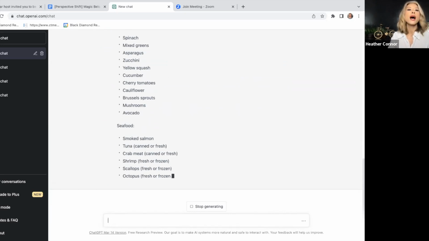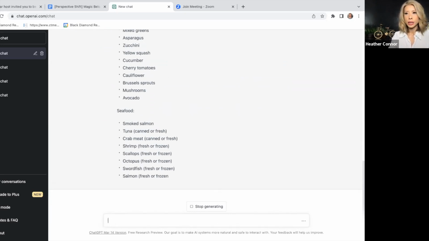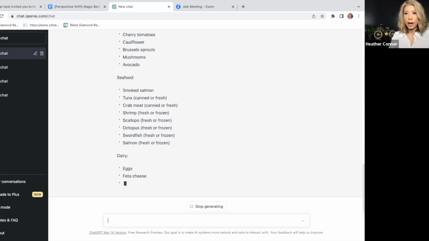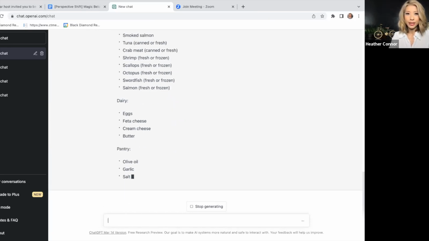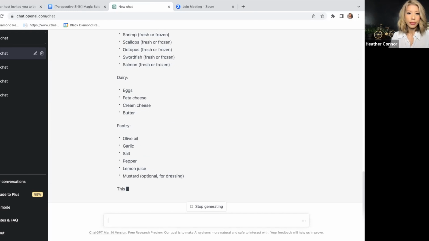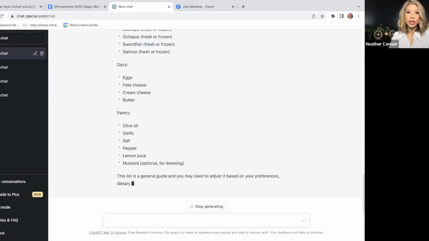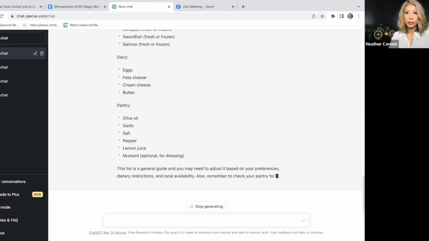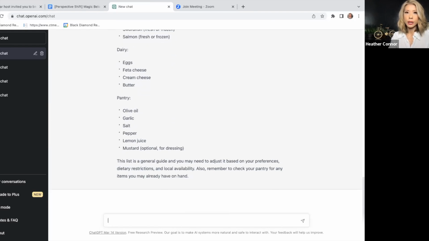Okay, so now we have a meal plan that it suggested, and now we have a shopping list. You can just print this out and either create a delivery to your home or obviously go shopping. Now, it has done this for me before. Let's see if it'll do this for us today on the call.